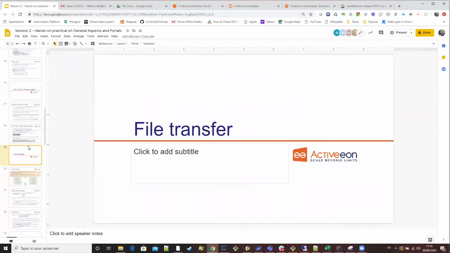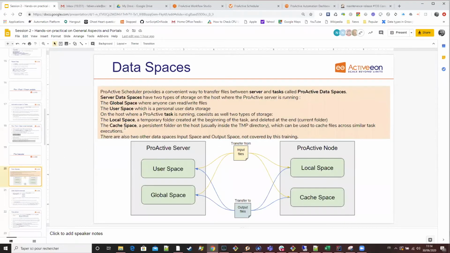Okay, so I will go on with the next chapter, which is file transfer. In ProActive, we have internal capabilities to transfer files between tasks, or notably from the server to a task and from the task to the server. So we have a mechanism called data spaces, where we have predefined spaces. Two predefined spaces on the server and two predefined spaces local to the task execution inside the ProActive node.